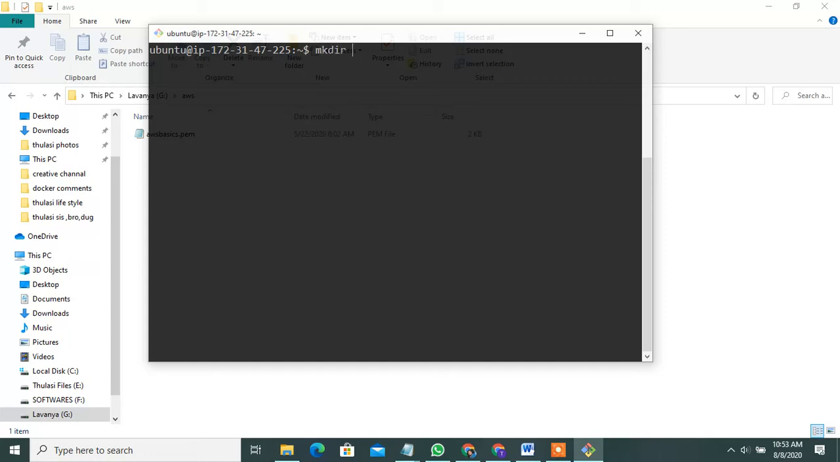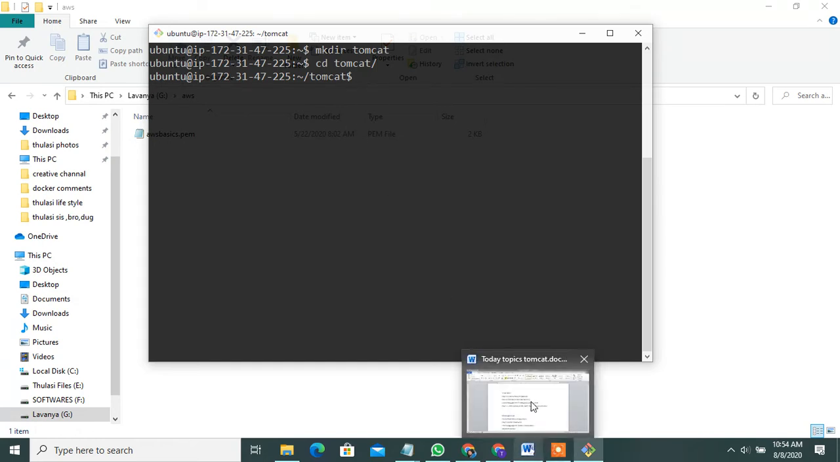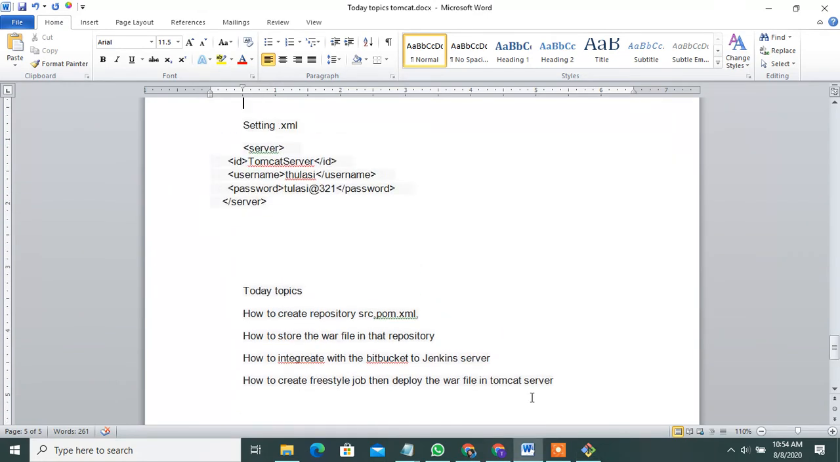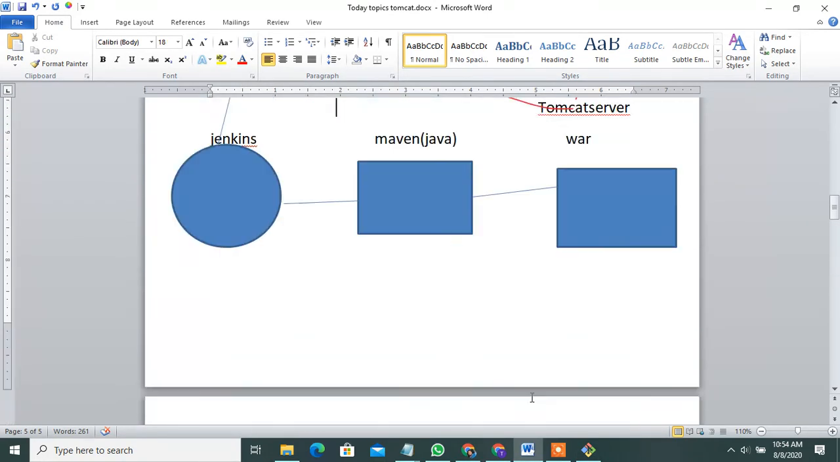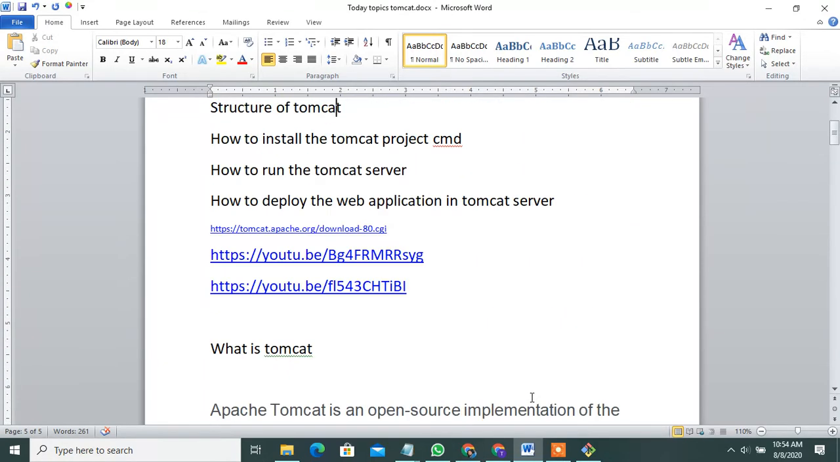First of all, create one folder: mkdir tomcat, and go into it. How to install on a Windows server also, I have already given one URL. See this URL, Tomcat Apache download. Copy this URL, open and paste it here.